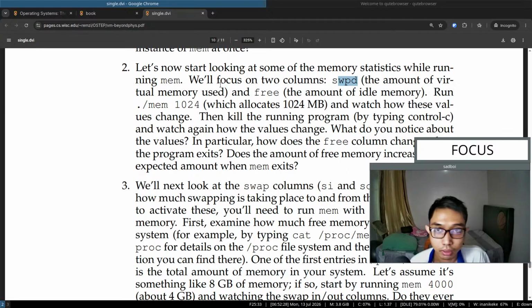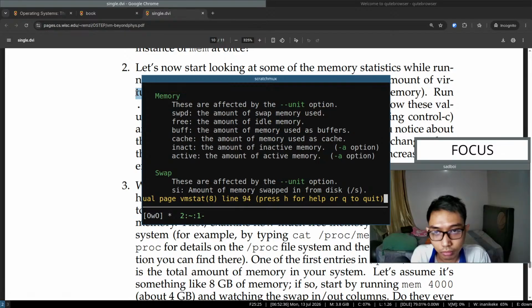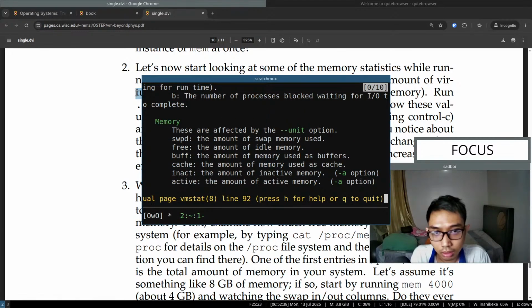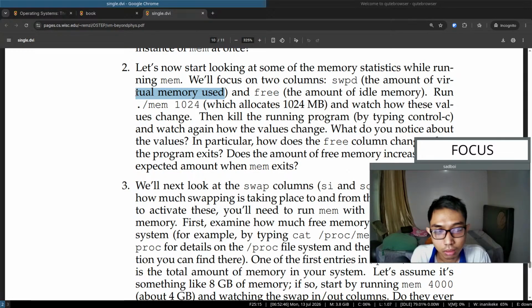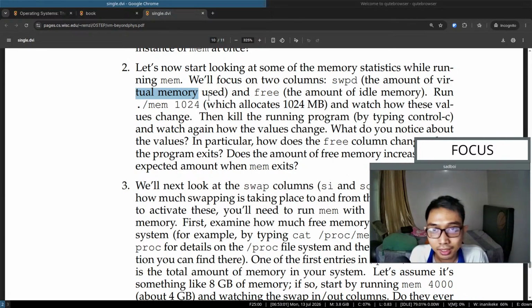SWPT, the amount of virtual memory used. Isn't that the swap memory? I mean, if we are talking about virtual memory, isn't all of this virtual memory? Yeah, that's kind of confusing, I guess.